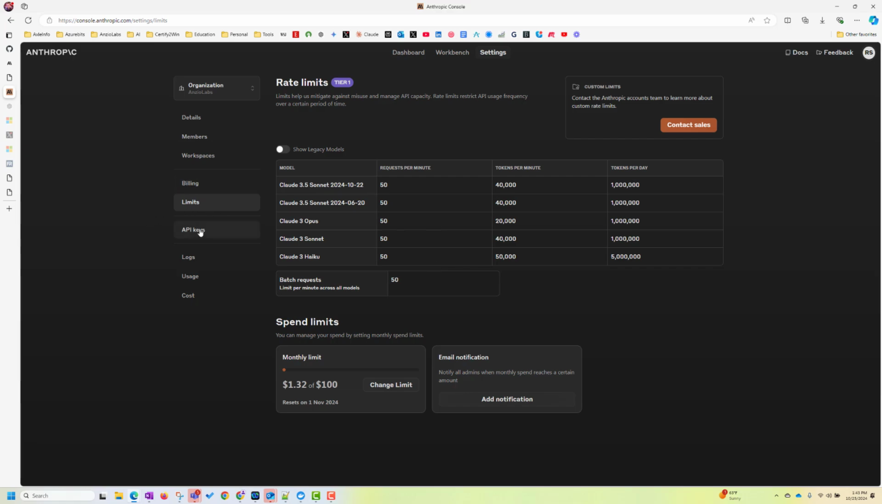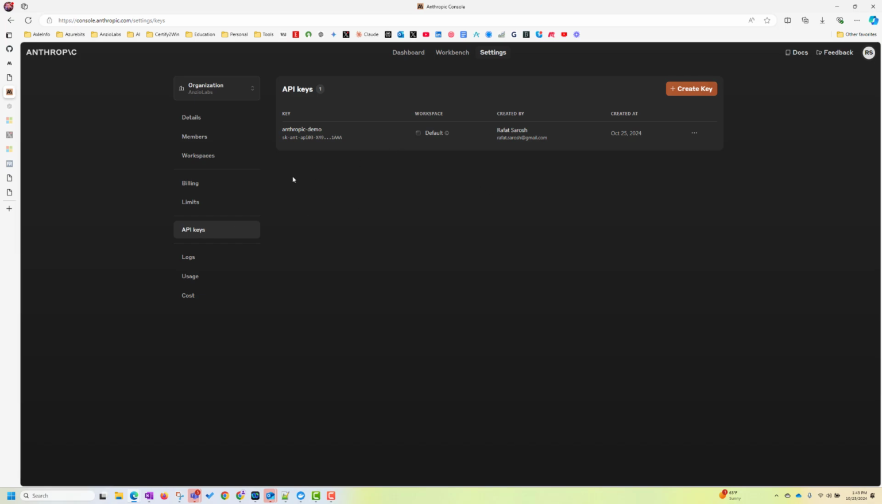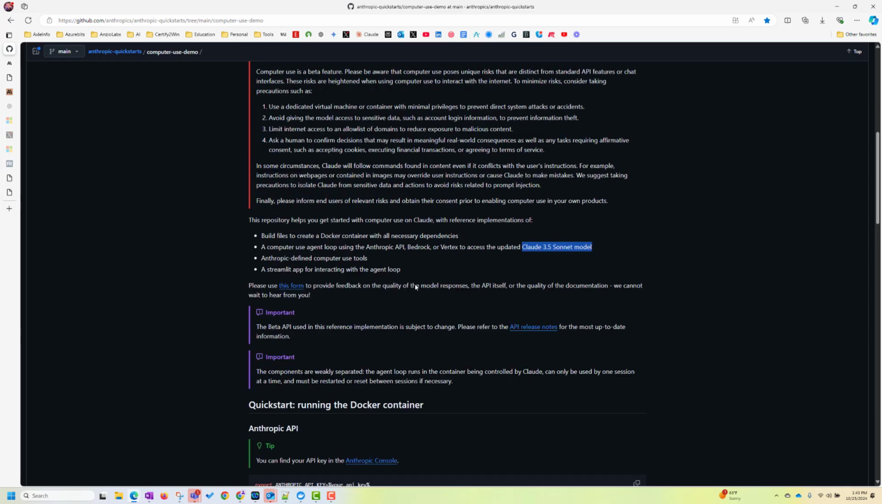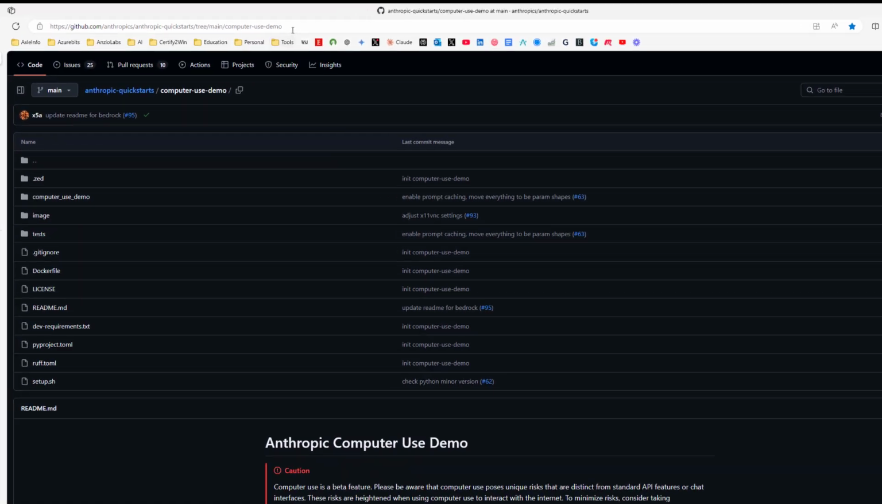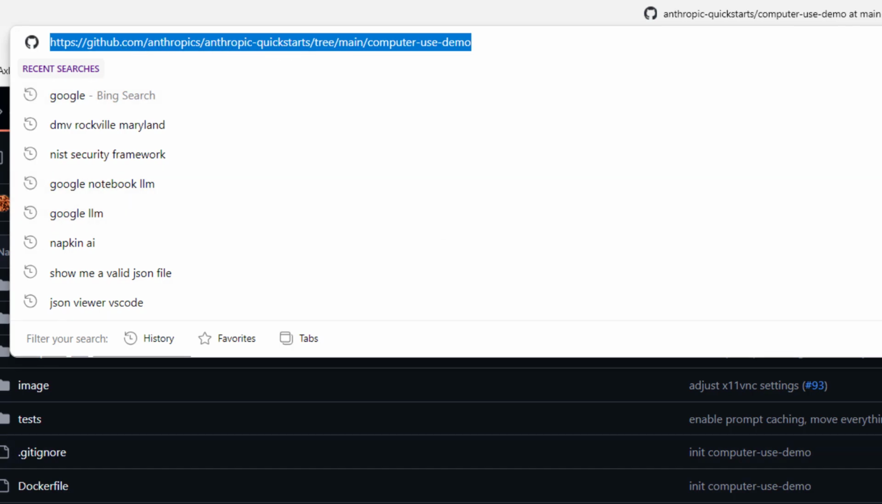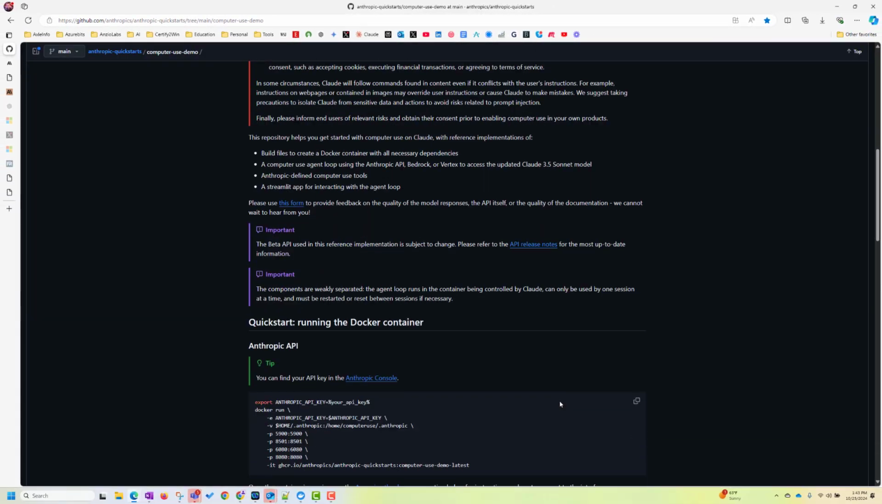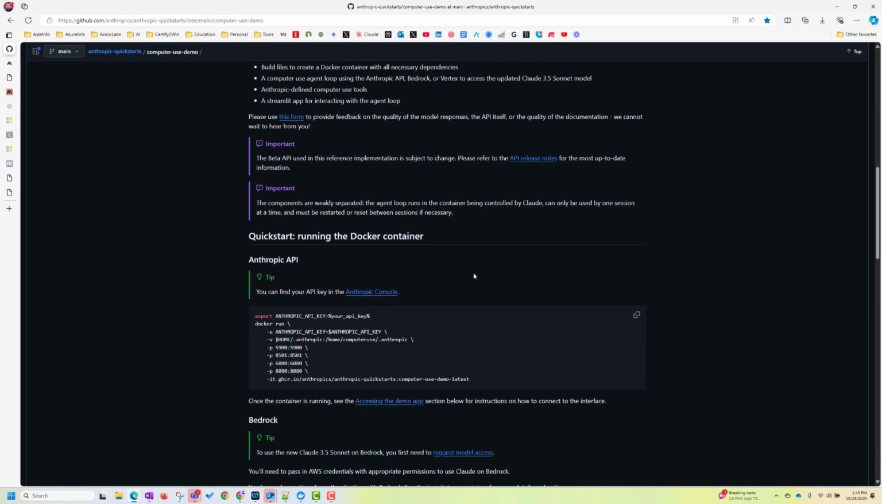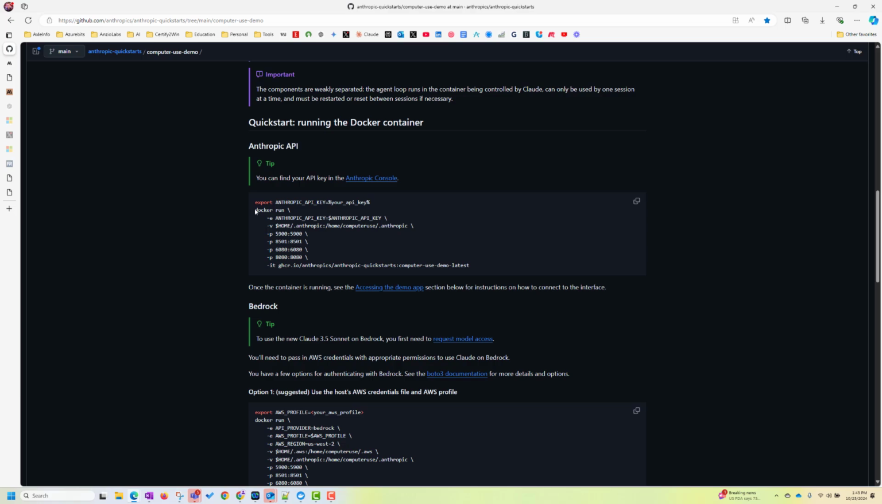So once you have your API key, what you have to do is you have to go to the GitHub. This is Anthropic GitHub, github.com, anthropic, quickstarts. There you can find out all the detail how you can try it out. So as you can see, they are suggesting to run this thing in a Docker. So let's go and get started with our Docker.